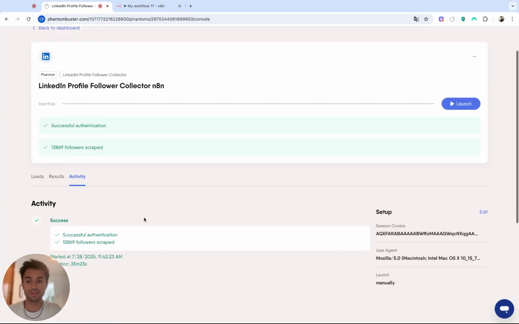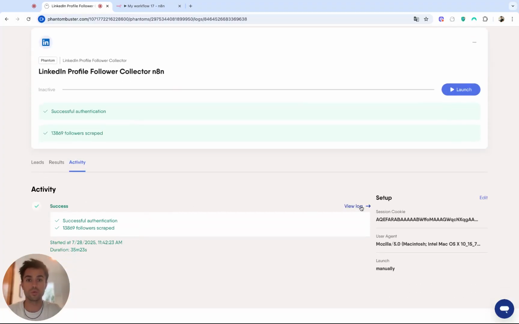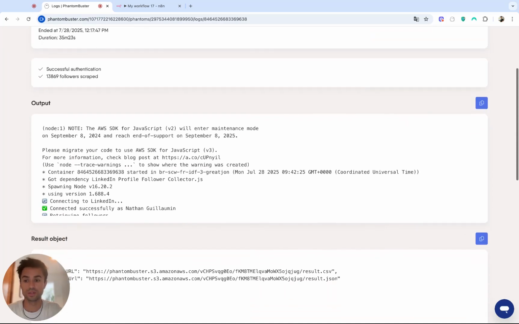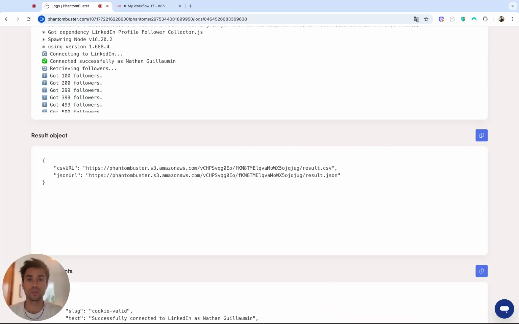If we click on the activity tab and then on view log, we will be able to check the result objects. On the result object, as I was mentioning in the introduction of this video, we are not getting any data. We are not showing the first names, last names, profiles, and so on. Instead of this, we are getting the CSV and the JSON links. This is because showing more than 13,000 LinkedIn profiles would be too much data. And instead, we prefer to output the JSON and the CSV links. But you still need to get access to this data. So we will see how you can do it with n8n.